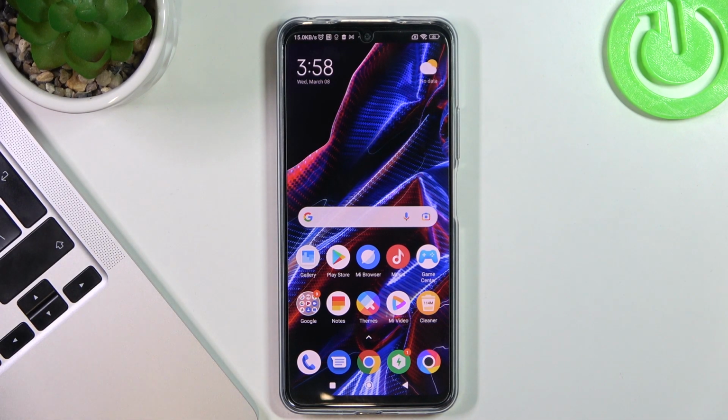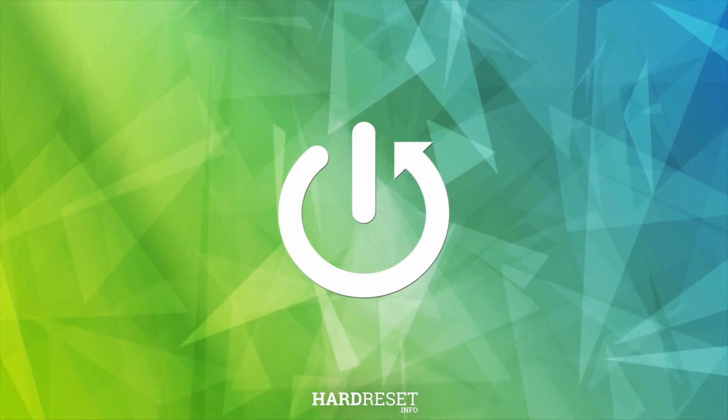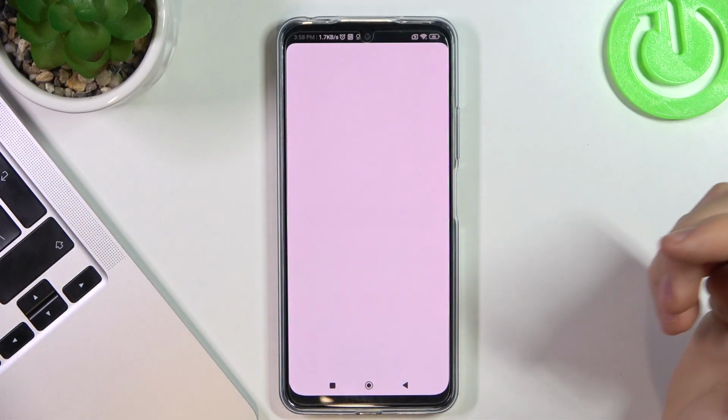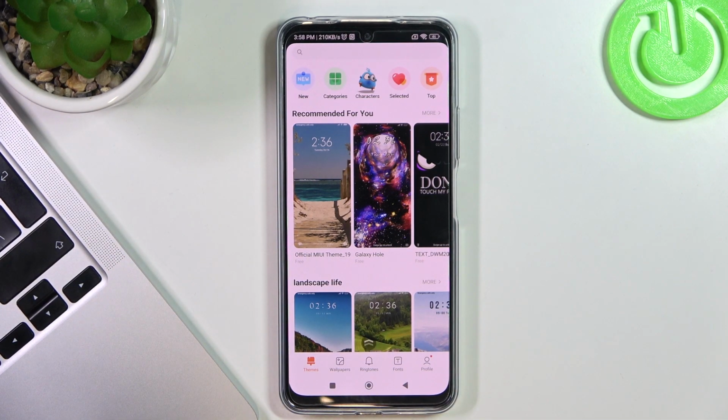In front of me Poco X5 device, and now I'm gonna show you top 3 bad themes for this smartphone. So let's open themes store, and here we need to find the most beautiful themes.